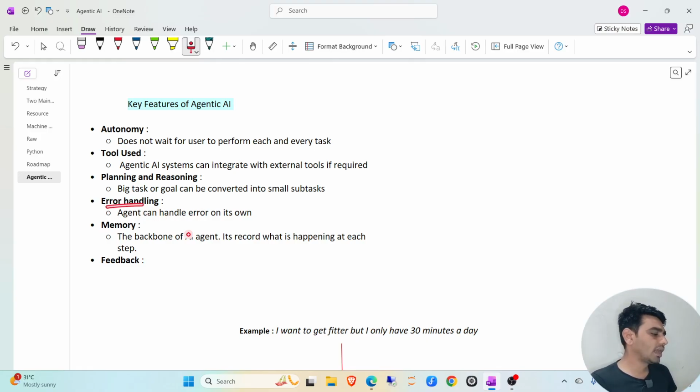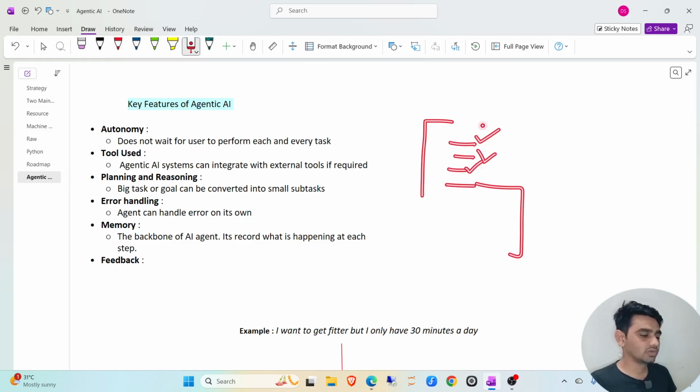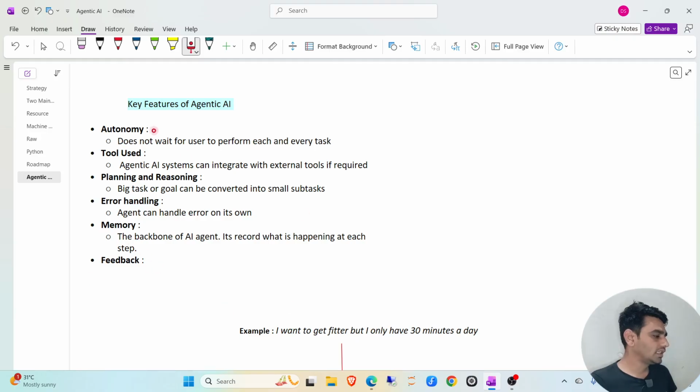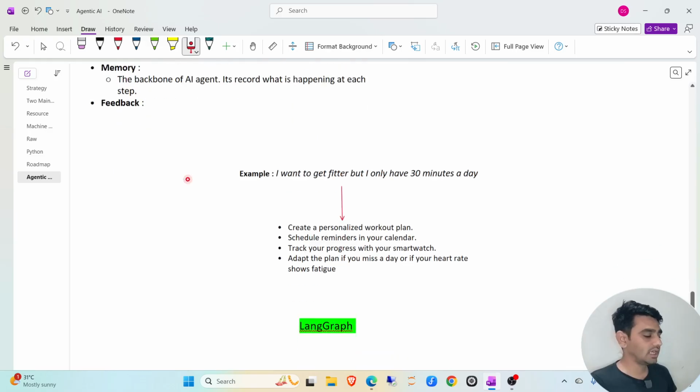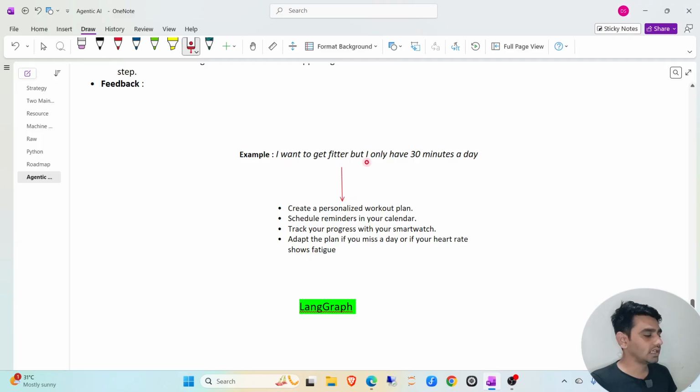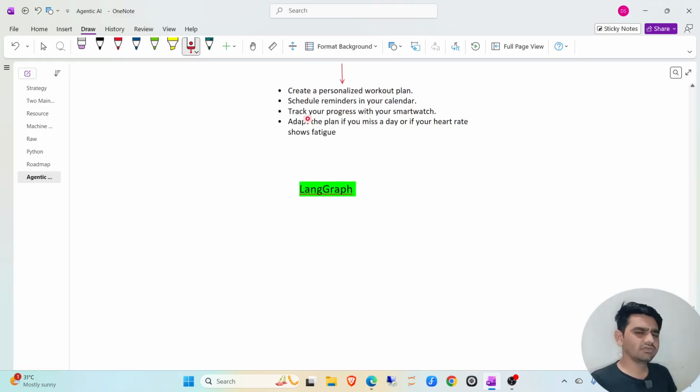Then error handling: if something happens not as per the expectation, the agent reacts to it and performs a corrective action. Then it follows memory. We call it state. It carries the state through all the steps. Let's say these are my steps, first, second, third. So the memory of all the steps will be there at this position also. Okay, this is what we call memory. These are the key features we discussed in the last video, and the example we saw was a simple one: I want to get fitter, but only have 30 minutes a day. We had an introductory discussion on how your agent divides your task into multiple subtasks.